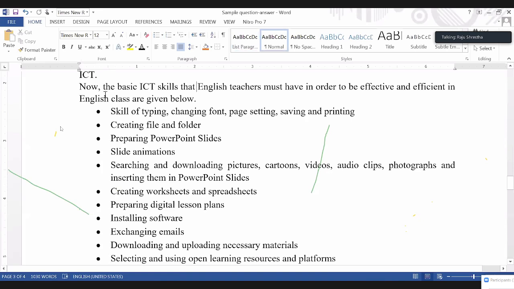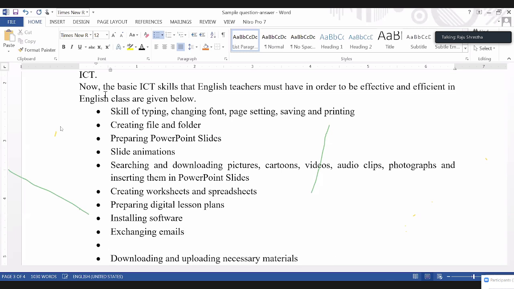Now, the basic ICT skills that English teachers must have in order to be effective and efficient in English class are given. This typing, page setting, saving, printing, creating folder and files, preparing PowerPoint slides, slide animation, searching, downloading, cartoons, videos, teaching materials भयो, creating worksheet, यो डिजाइनमा गयो, preparing lesson plan, installing software, exchanging emails. यहाँ communication मा यो आइहाल्छ. एउटा राखिदिउँ न त त्यसमै.